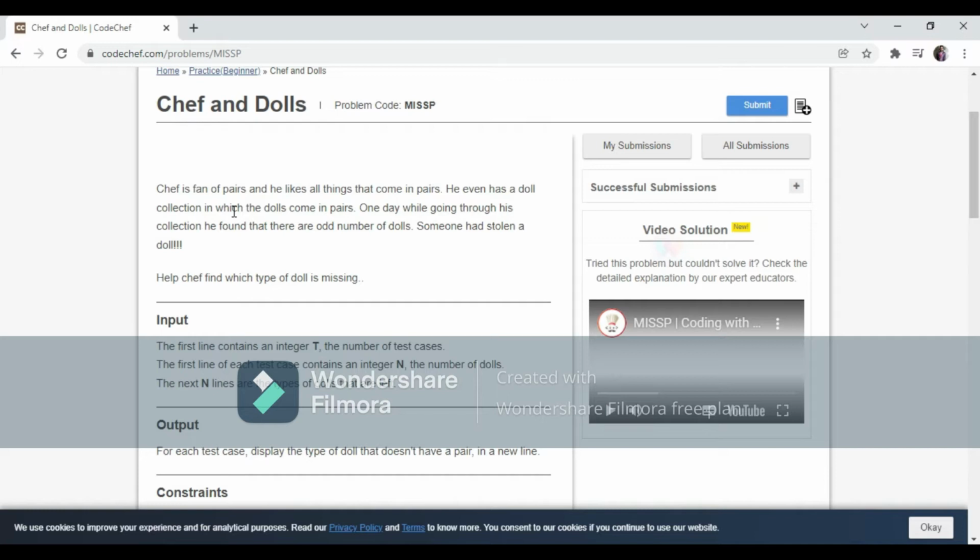So the problem statement is Saif is a fan of pairs, means he likes all the things that come in pairs. So one day he has a type of doll in which he finds some of the dolls are in odd numbers. That means some dolls are not in pairs. So we have to find which type of doll is not in pairs, means which type of doll is missing.